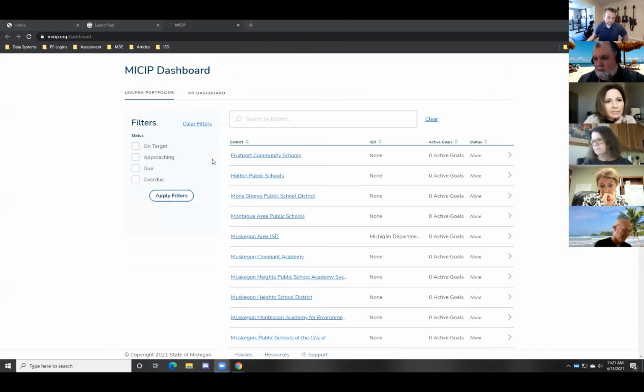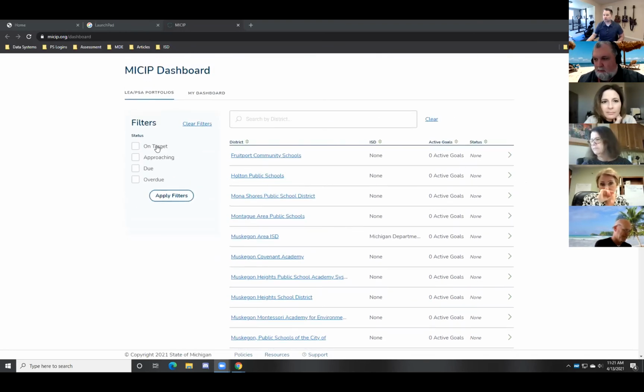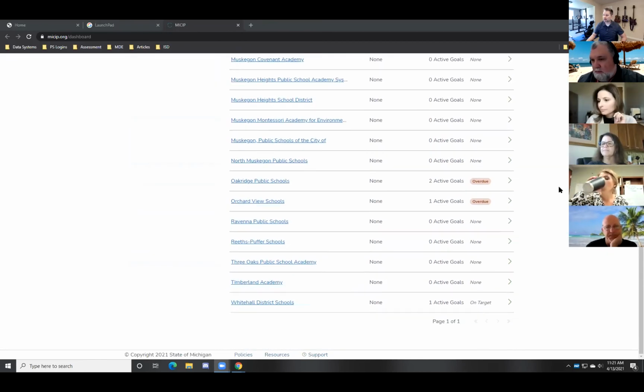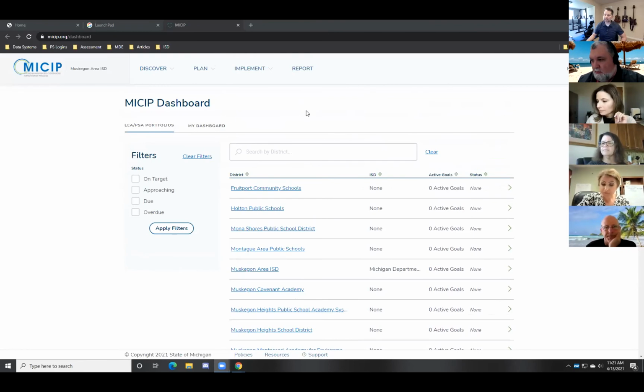There's also, you can filter once we get a little bit more into things. I think this will start becoming important next year. You can get in and start to filter by where they are with their goals. So are they on target? Are they approaching? Are things starting to come due? You can start to filter by all those different pieces. It's very handy, just a really nice dashboard to be able to see all of the LEAs and PSAs that you support.